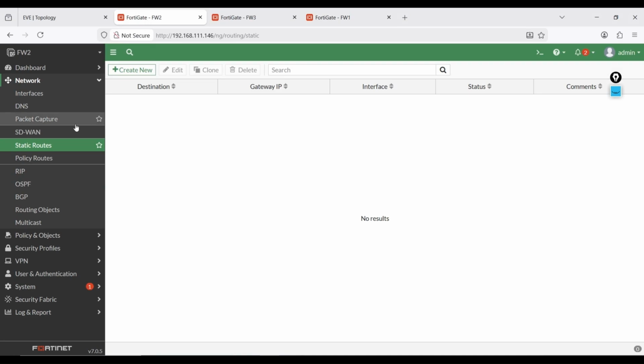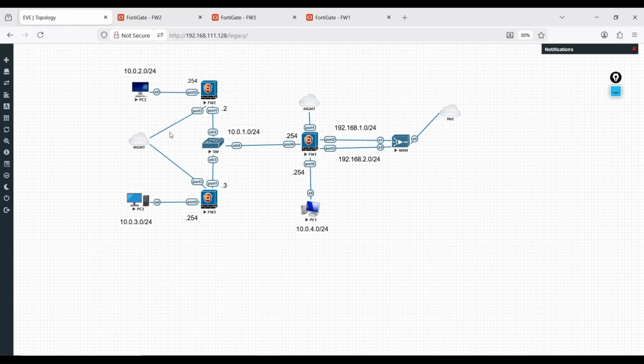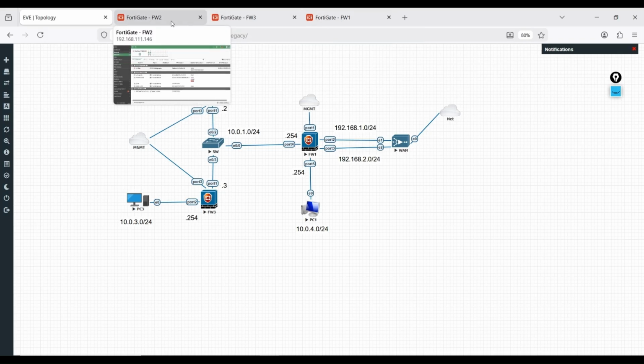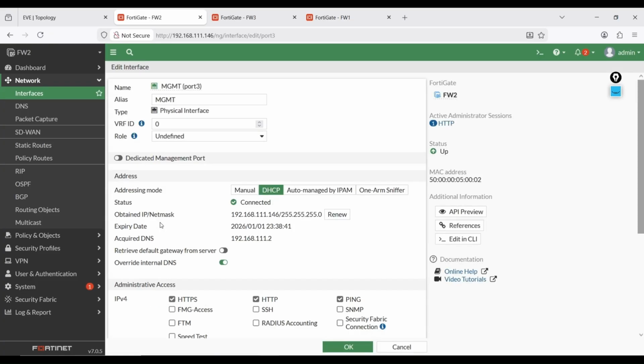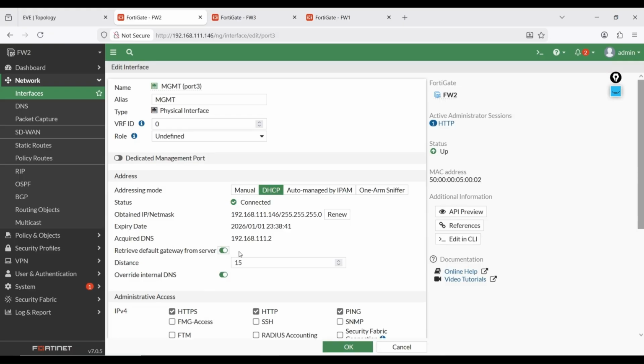So let me go to firewall 2 and open interfaces. Here you can see in firewall 2 and firewall 3 we have a management interface, port 3, on both firewalls. When you are configuring the management interface like this port 3 in my topology, let me open this, and here we have an option called retrieve default gateway from server. It should be disabled. If it's enabled, then you will not get the default route from RIP. It will consider this interface as the default gateway or default route. So let me enable it and I will show you what that means.